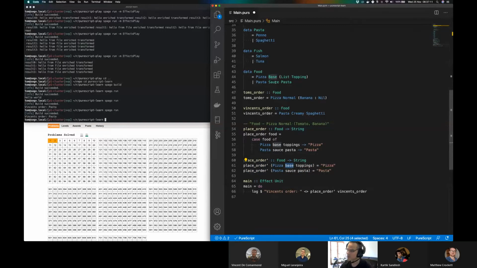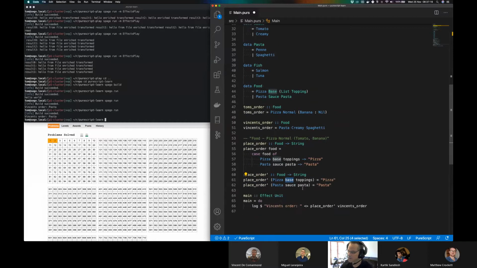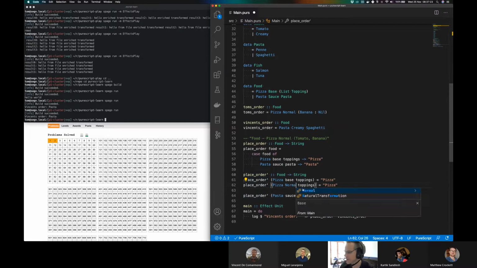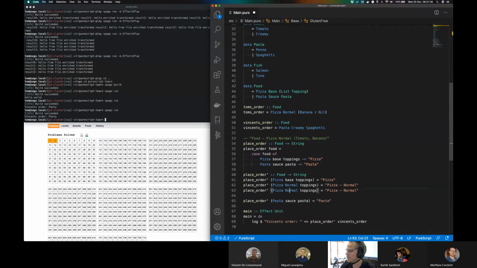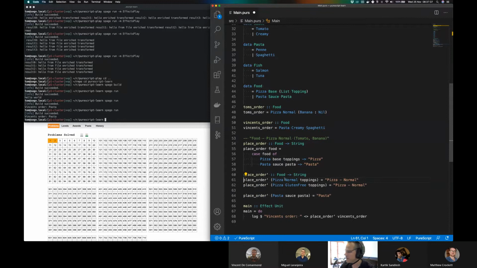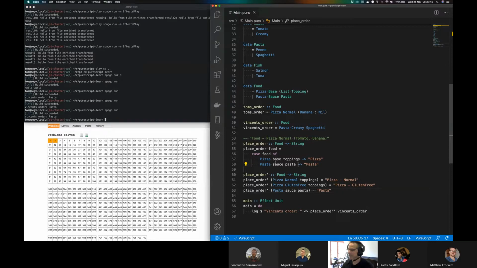So remember, bases also have got normal and gluten free or whatever. So you can create all the variants here of base as well. So you could say where it's a pizza with a normal and a topping, it's like pizza normal and pizza gluten free. And now we can kill that one and we can say that, and now it's like, oh, cool. Now that's complete.